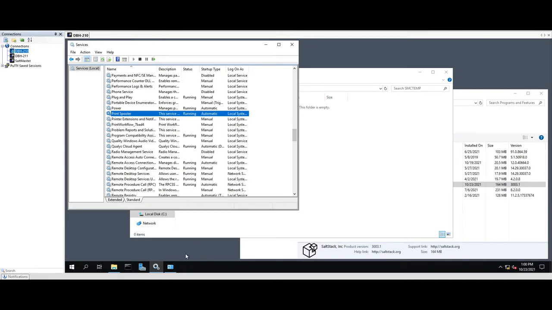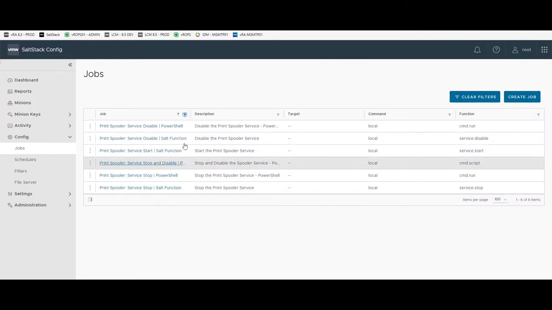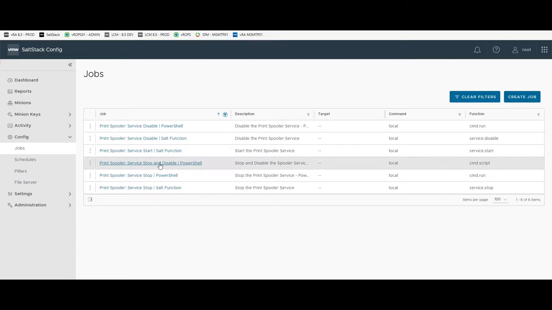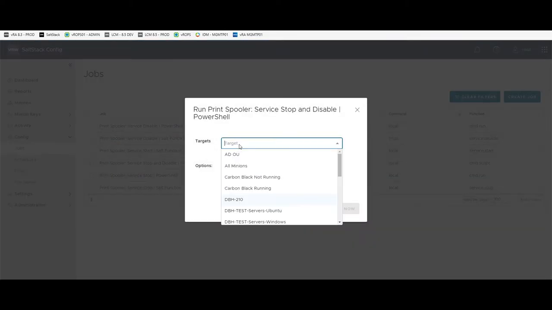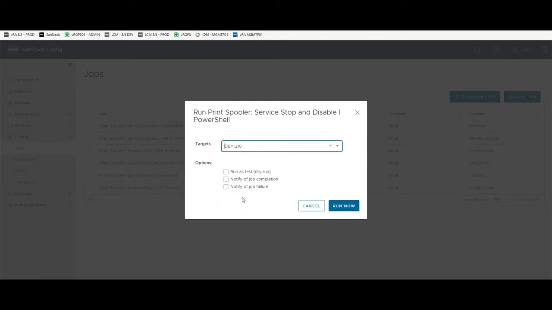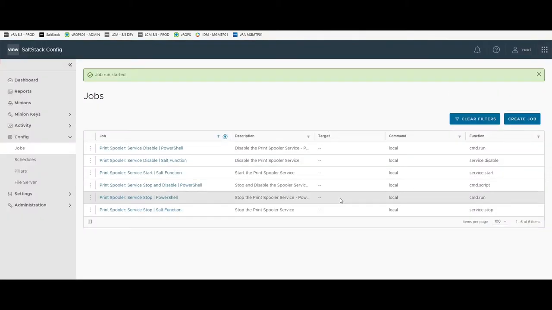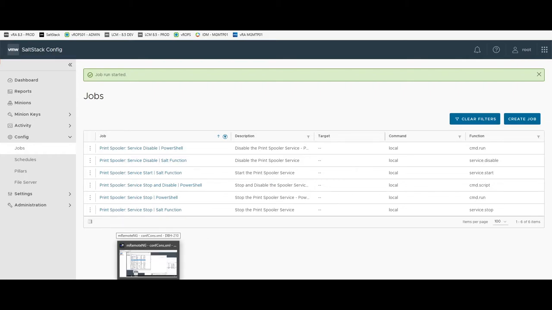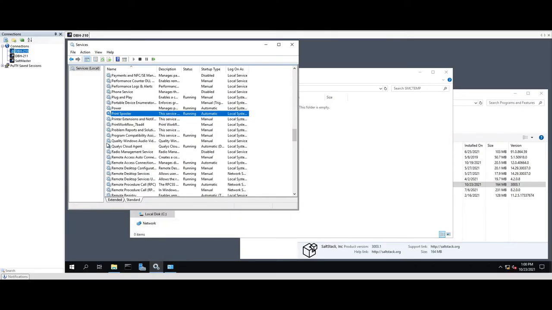So now if we're going to run it, let's do them both at the same time with the script that I showed. So now if we go and run it, the script will stop it and disable it all in one job. So now if we do a refresh on the services, it's disabled and stopped.